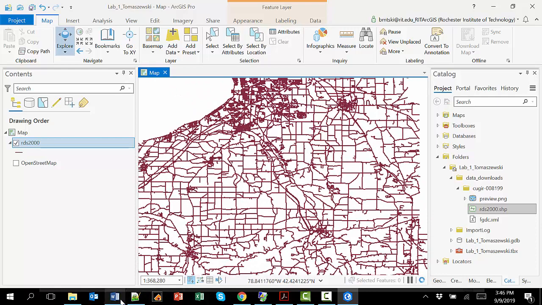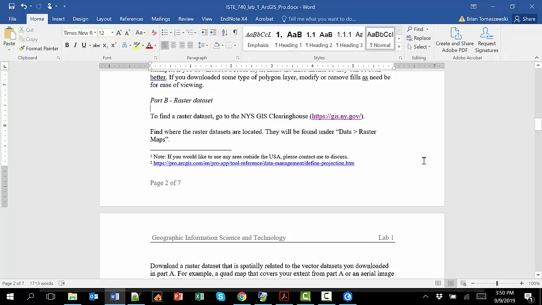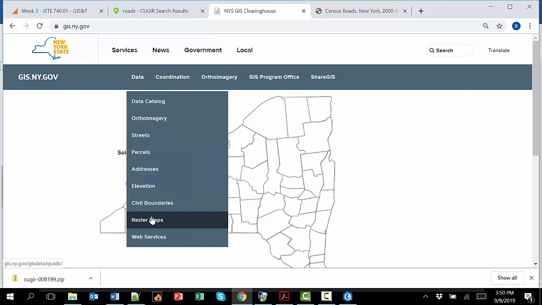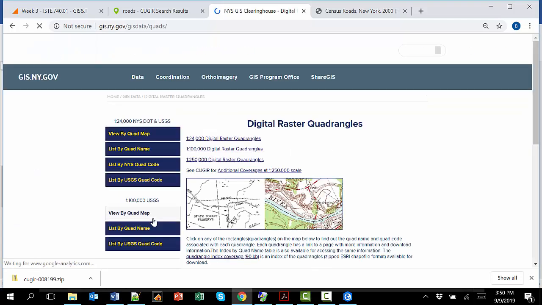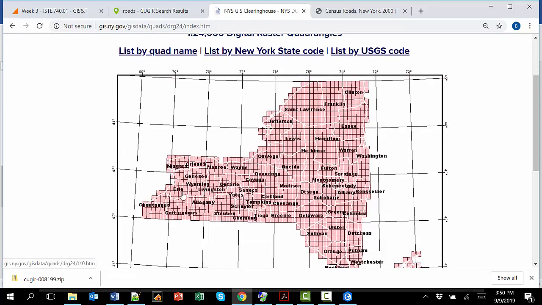All right, so that was that. Now, okay, in this next part, I'm going to look for a raster data set. It says go to the New York State GIS Clearinghouse. There's a couple options you can explore with this. So here's the New York State GIS Clearinghouse. If I go under data, raster maps, and then I can look under digital quadrangles, 1 to 24,000. I'll go back and find Hamburg. There it is.